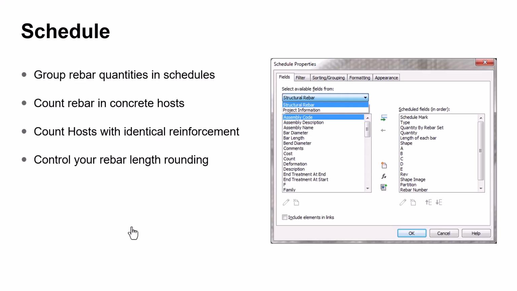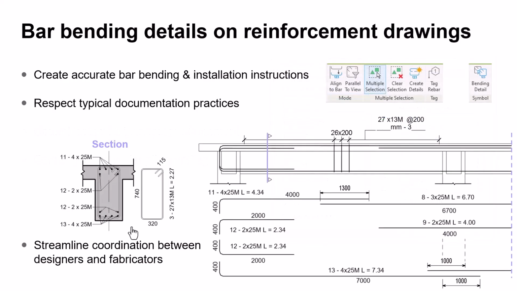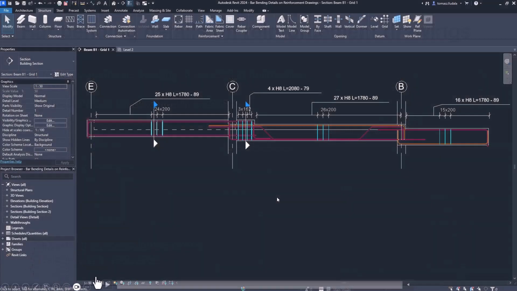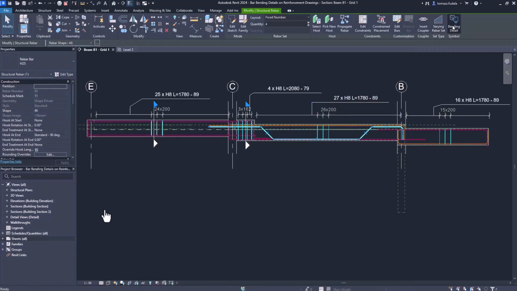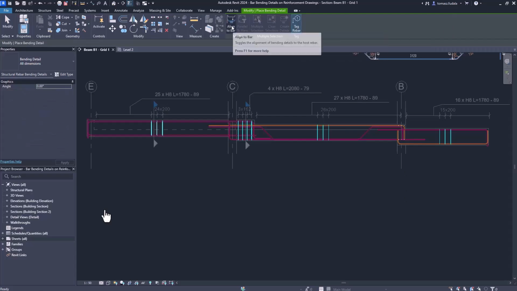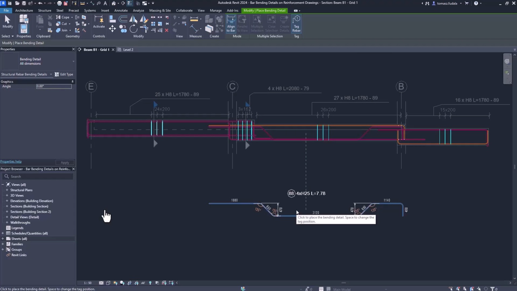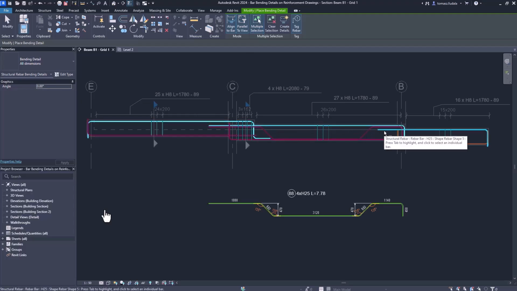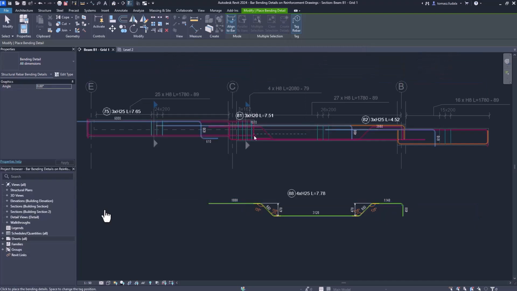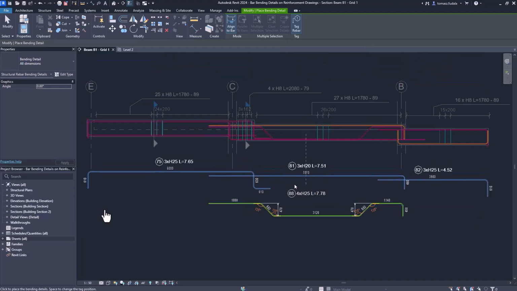And then we have, of course, schedules. An important part of reinforcement schedules and bar lists are the bending details. These details clearly describe each bar's shape, dimensions, and bending angles. It also ensures that fabrication and installation follow the design exactly, and accurate bending details help meet standard documentation practices and improve, of course, coordination between designers and fabricators.